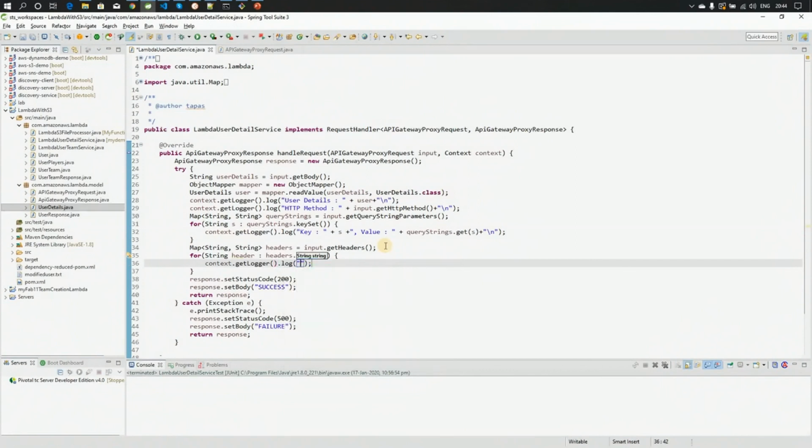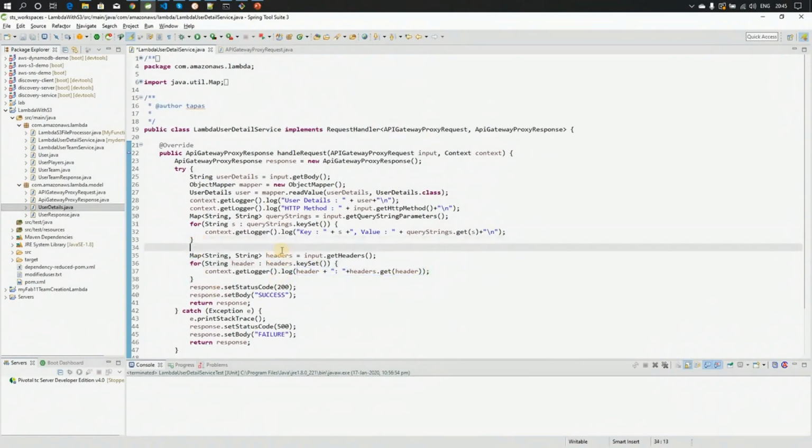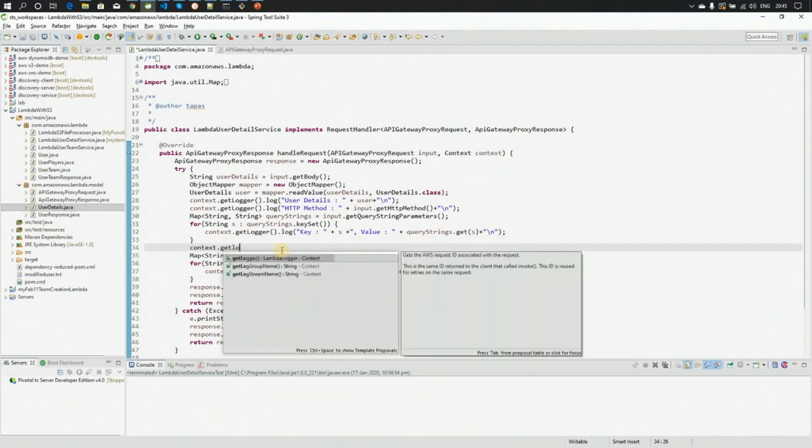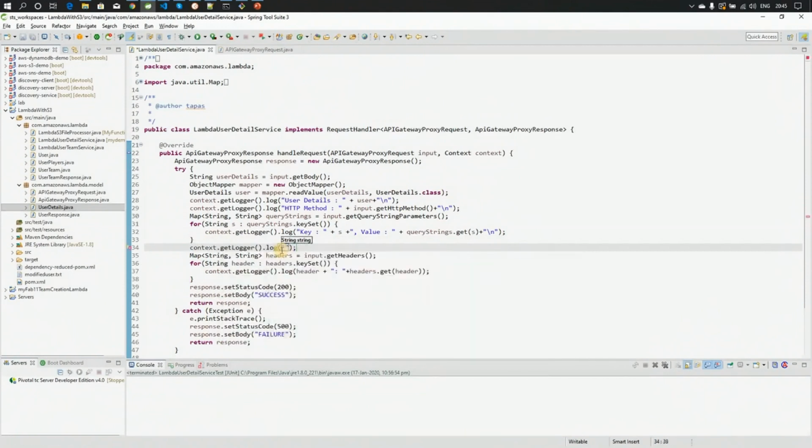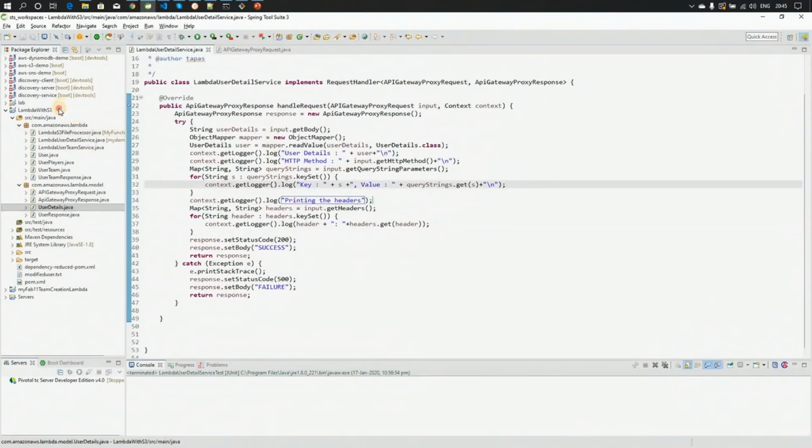Let's print header plus colon, which will print the value, and to do that, dot get and header, so that it will print all the headers we are going to put in. So I have just added one more line to print the header. Let me print the headers. Okay, just save it. Let me deploy it.